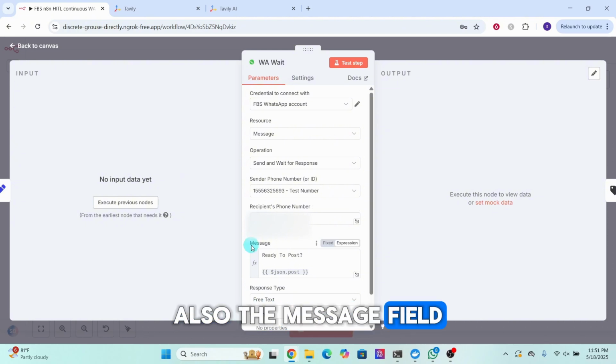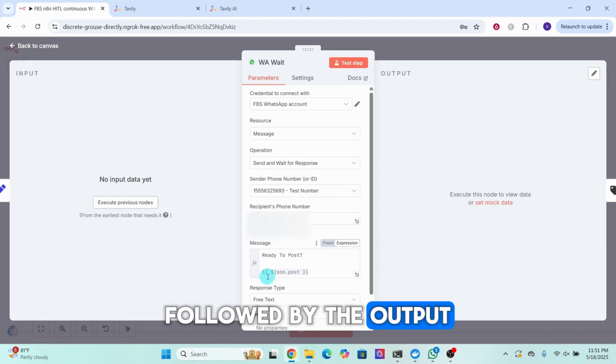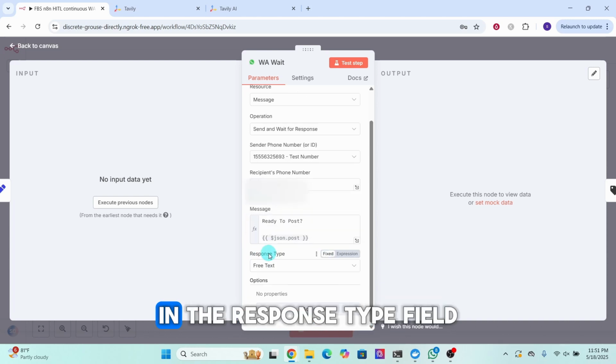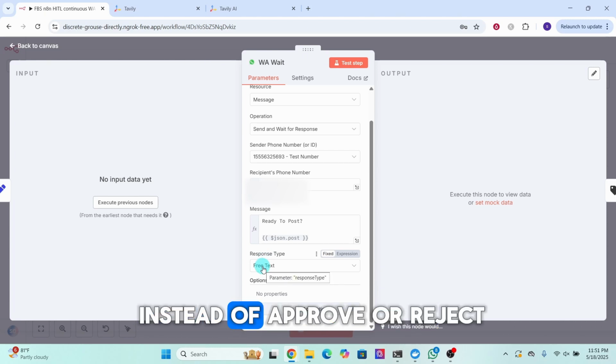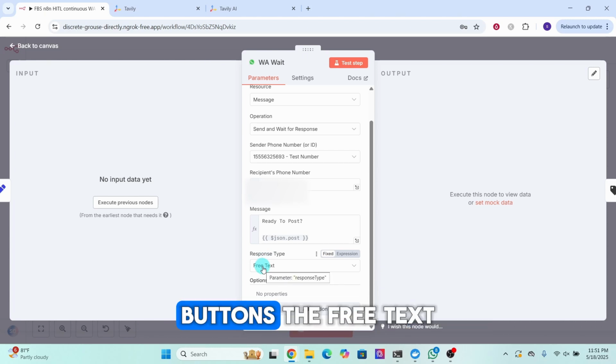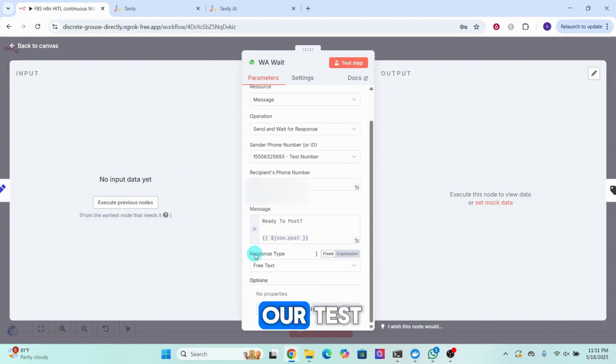Also, the message field includes ready to post text followed by the output from the X post agent. In the response type field, we selected free text instead of approve or reject buttons. The free text allows you to enter a response. We are going to see how it appears during our test.